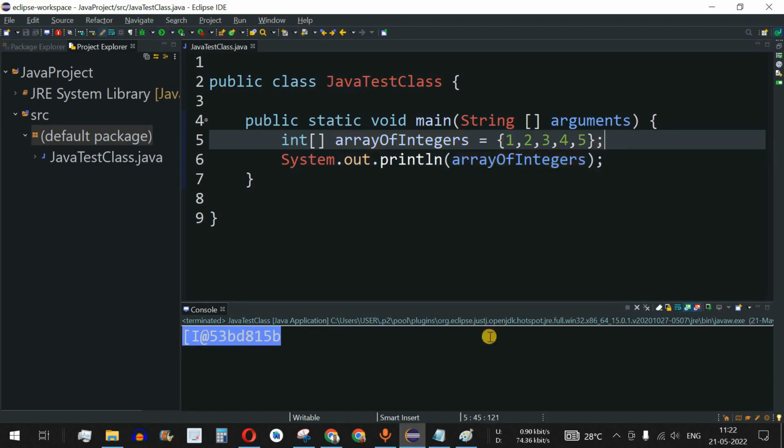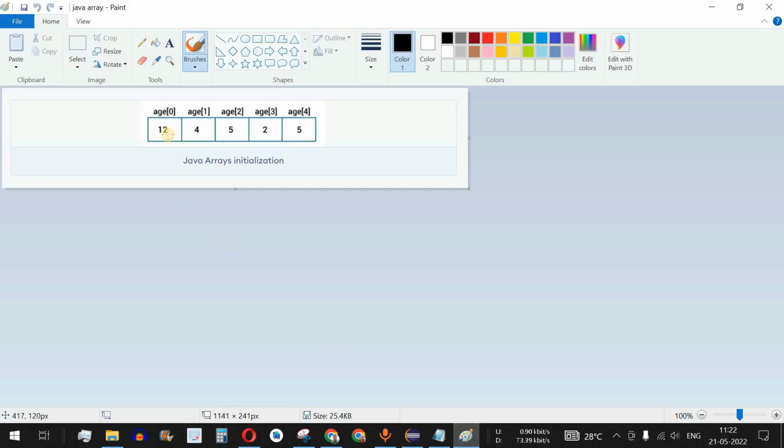So guys, to make it more simple, I have a diagram for you over here. So as we can see, we have the list of integers over here. This is the first element, that is 12, and then we have 4, 5, 2, and then 5. So these are the 5 elements that are stored in the Java arrays. So guys, what is happening is, this is the variable name, that is age over here, and then we have the 0th element, as you can see, inside the square brackets, and then we have 1, and then 2, 3, 4. So these are nothing but the indices of the array elements.